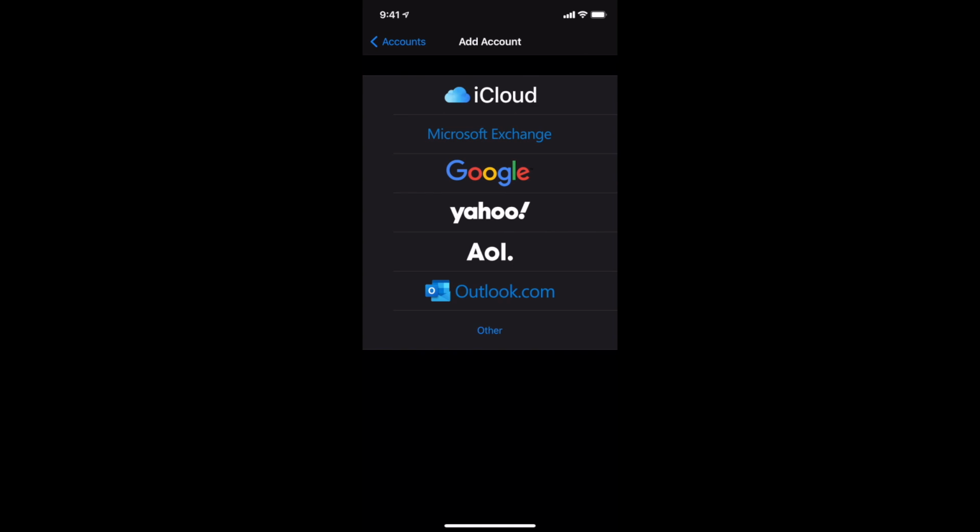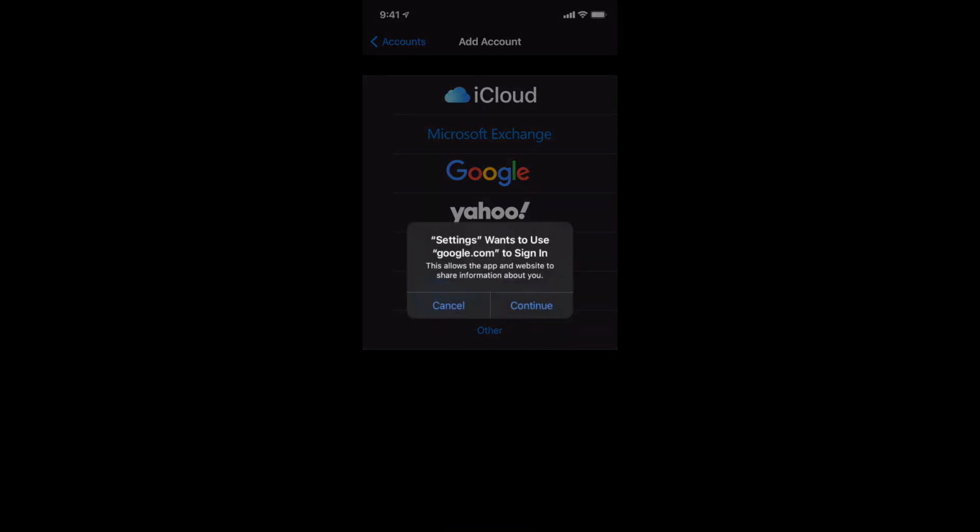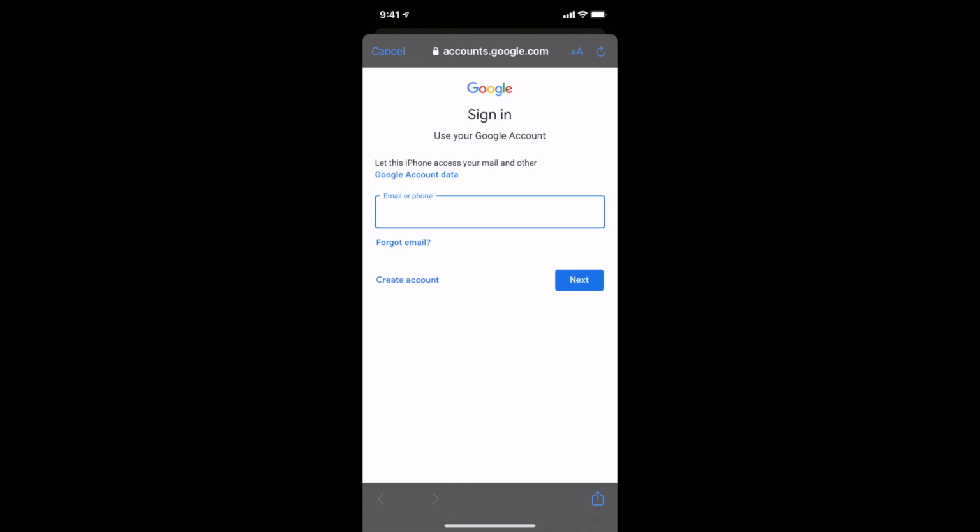Now our campus uses Google Workplace, so select the option to add a Google account. Tap on Continue. And now you're going to type in your school email and then tap on Next. And then you're going to enter your password and tap on Next.